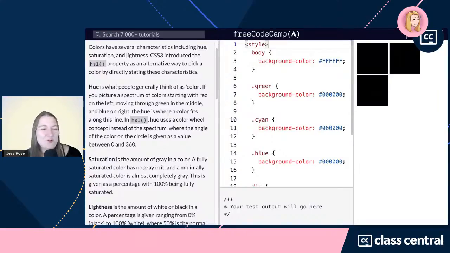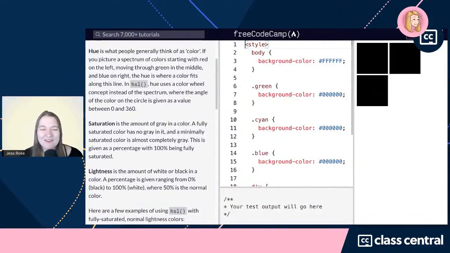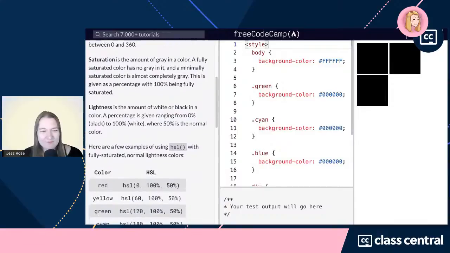So hue is where on that color spectrum a color sits. Saturation is the amount of gray in a color. A fully saturated color has no gray, and a minimally saturated color is completely gray. Lightness is the amount of white or black in a color. 0 is black, 100% is white, 50% is normal color. Weird, huh?